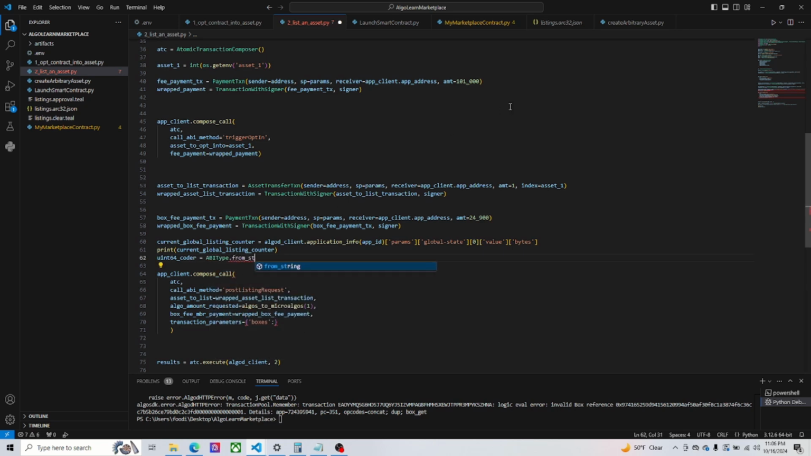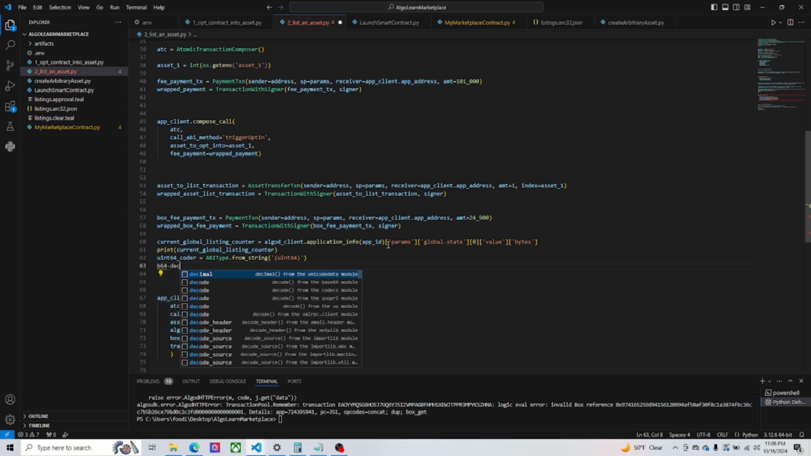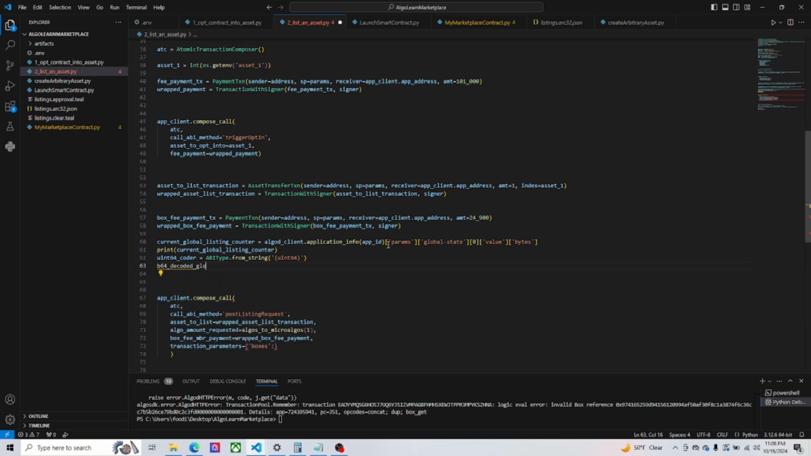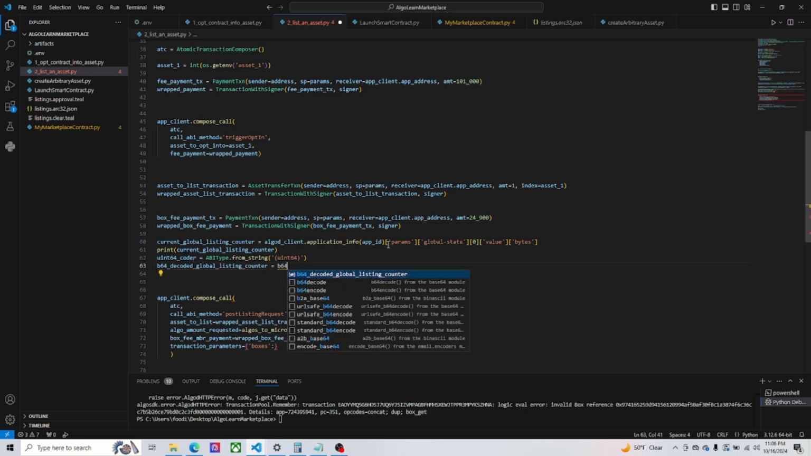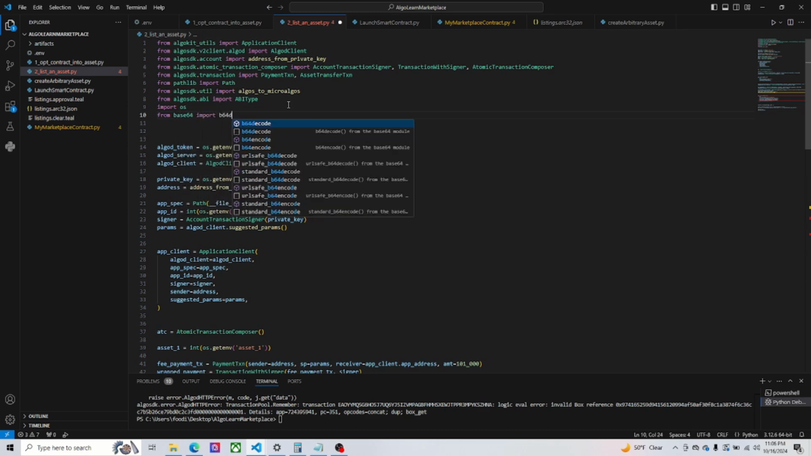And ABI type.from string, tuple string UN64. And then we're going to base64 decode this current global listing counter. And I'll print this here, base64 decoded global listing counter is equal to b64 decode, which we'll need to import from base64, import b64 decode.